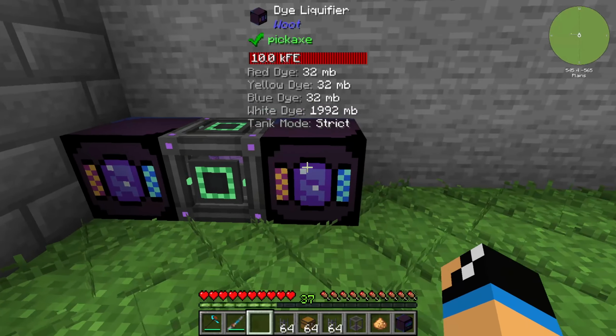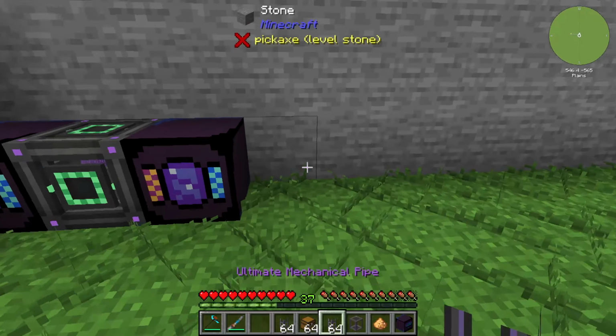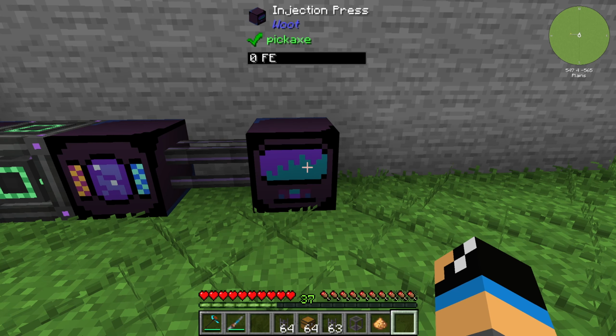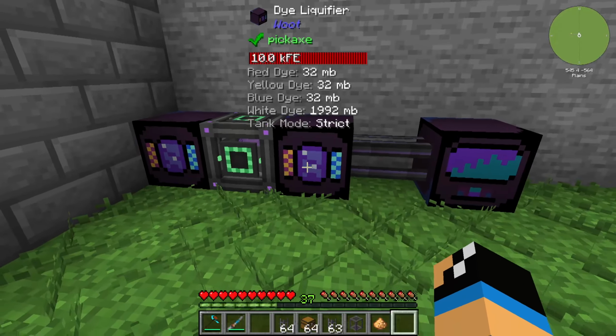Okay, and now we are able to use the pure dye fluid, for example with a pipe or something else, and to pump it into the injection press. And the injection press will need this to create some new stuff for Woot.